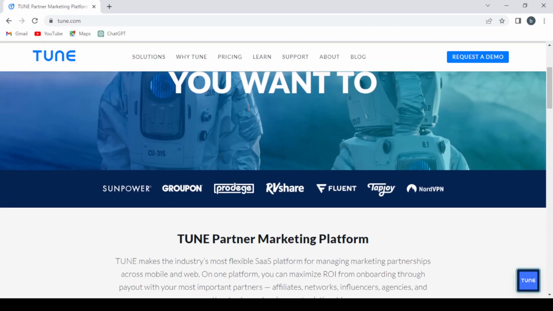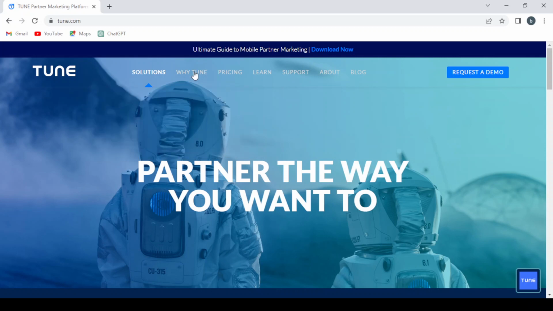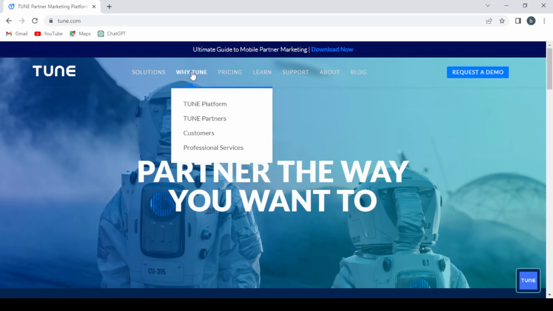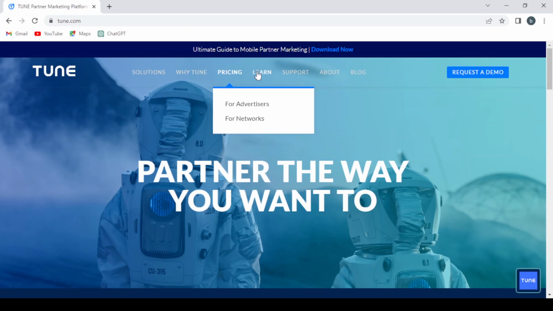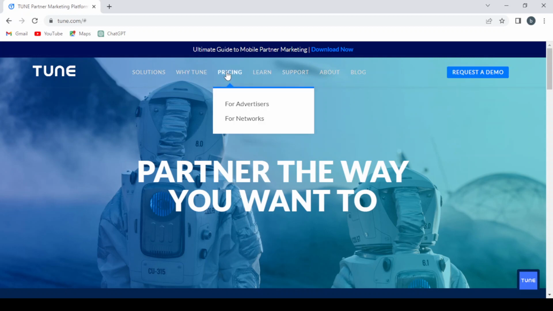So this is the main page of our platform. Here we have the solutions that this platform offers for the business type, for advertisers or networks, or the top verticals: direct to consumer, financial services, and subscription services. Here we have the platform section, pricing section, learn, support, about, and the blog. And here if you want to request a demo. But before that, let's check the pricing first.